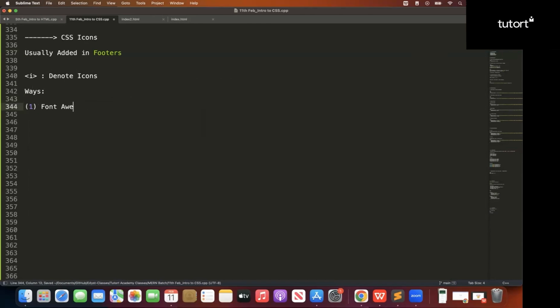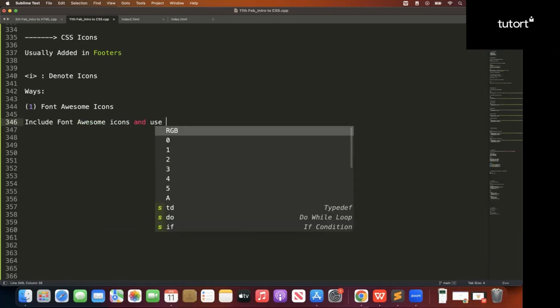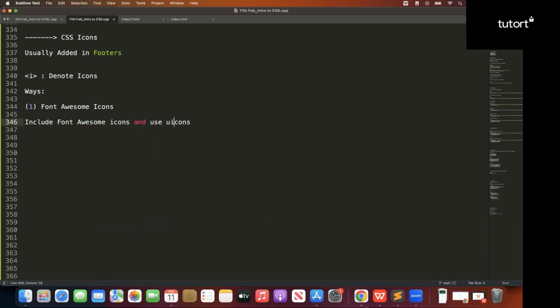One is you can use Font Awesome icons. So you can include Font Awesome icons and then you can use icons. That is number one. Number two, you can use it from Bootstrap. What is Bootstrap? As the name says, Bootstrap means something combined, so you can find CSS properties, HTML properties, and certain JavaScript properties combined into one.